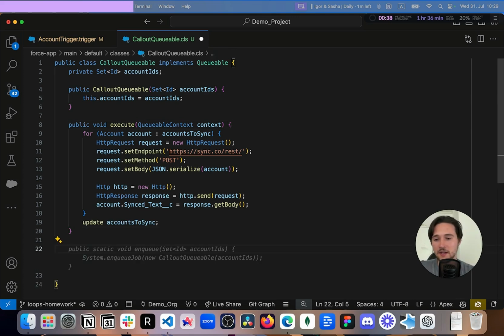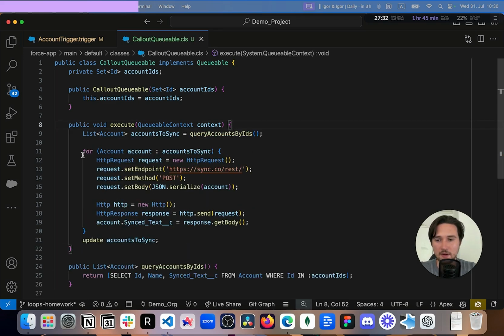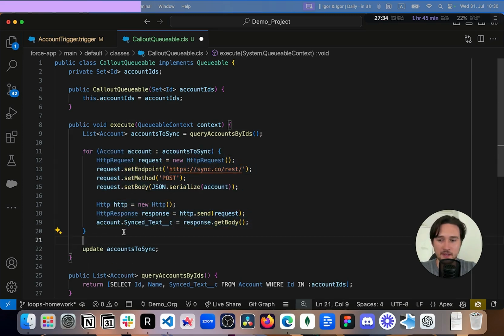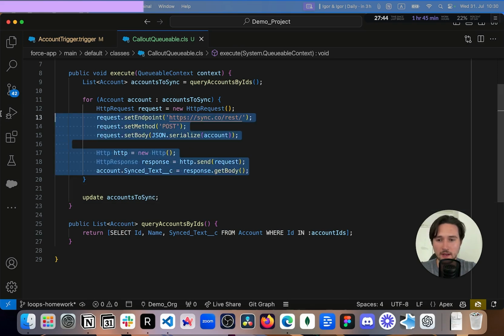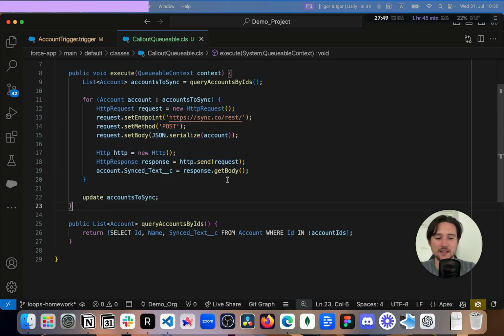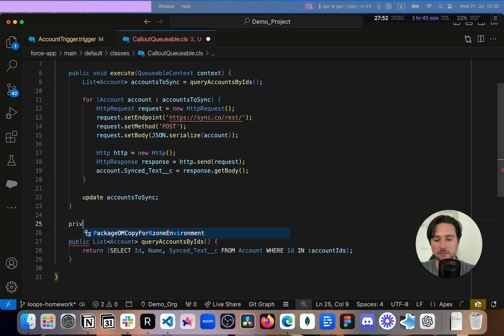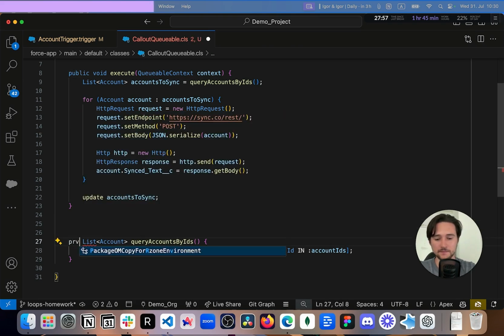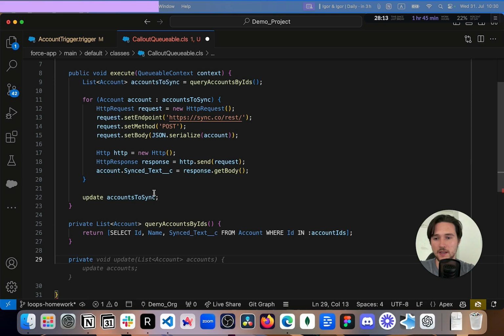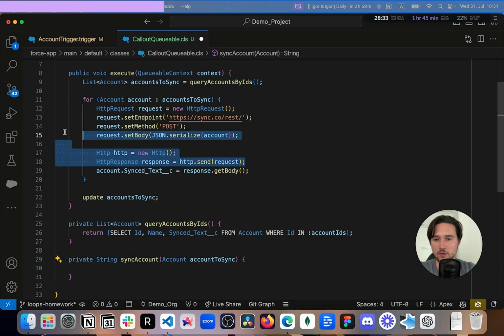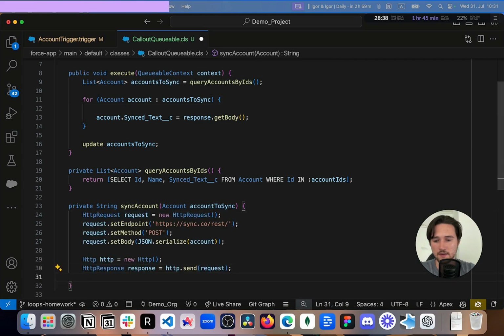So now here, we would need to query those accounts. So I would create here a public queryAccountsById. And now I can iterate through them and then update. I want to put this whole thing into either a separate class, or at least into a separate method. And of course, we want to make it private. This one we also want to make private. And then here it's going to be, let's say, a string account, and then we're going to get an account there. We're going to put all of that there, and we're going to return the response.